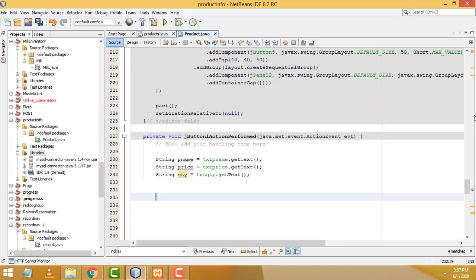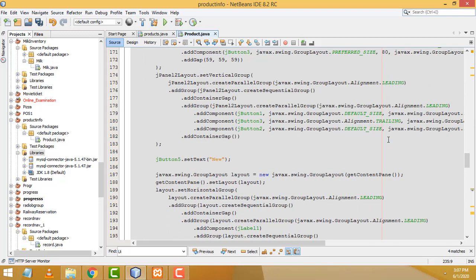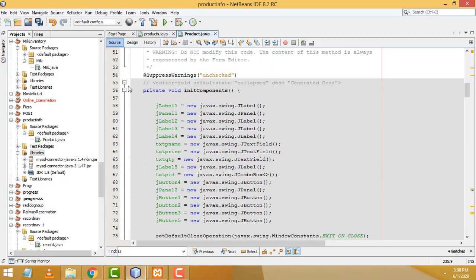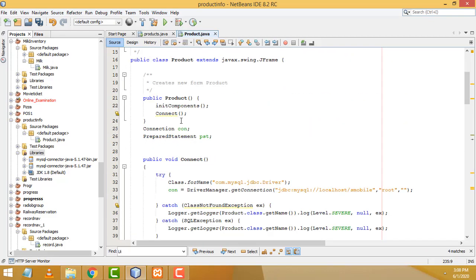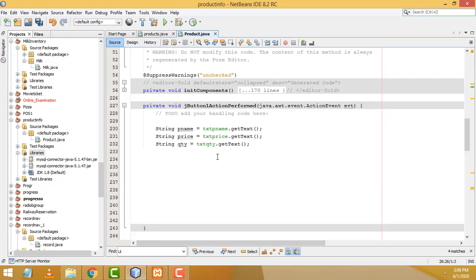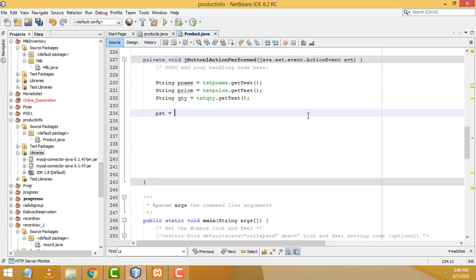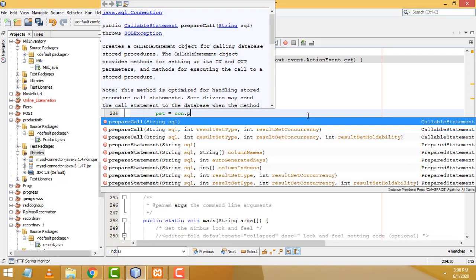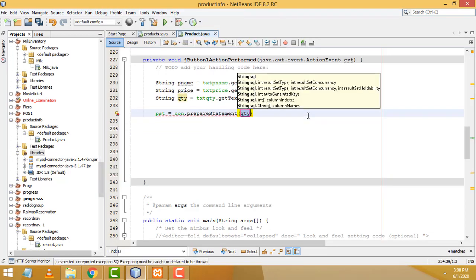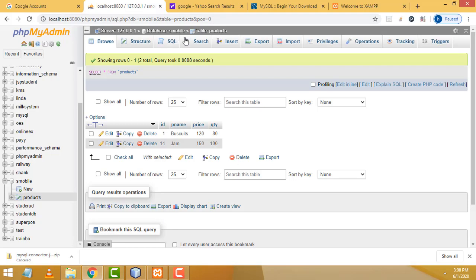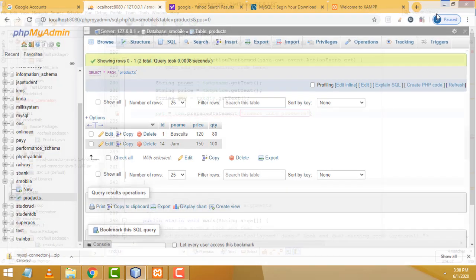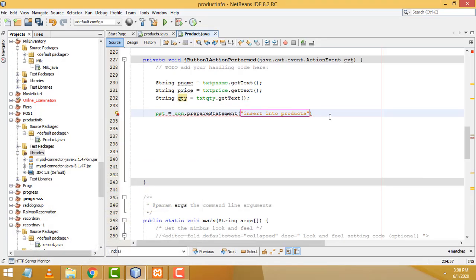Very simple. After that, I am going to write the prepared statement to insert the record into the database. How to write the prepared statement here: I already created the prepared statement object pst above. Here you have to use it. pst equals connection.prepareStatement. Here we have to write the insert code. Insert into which table are you going to insert the record? The products table. If you don't remember, you can just go to MySQL and see it here. You must remember the table name.